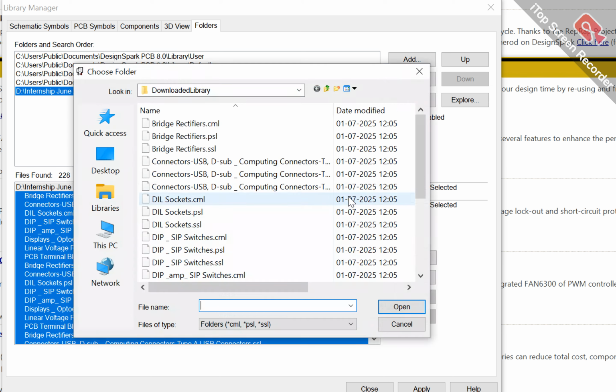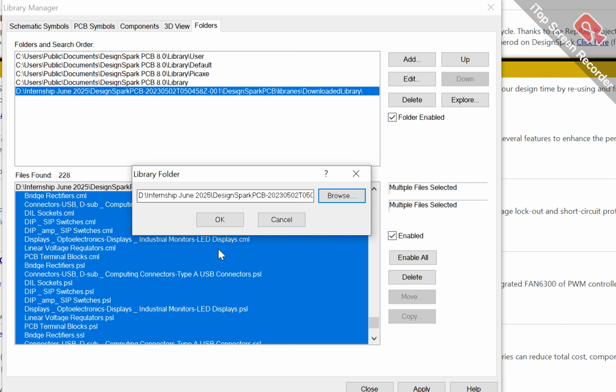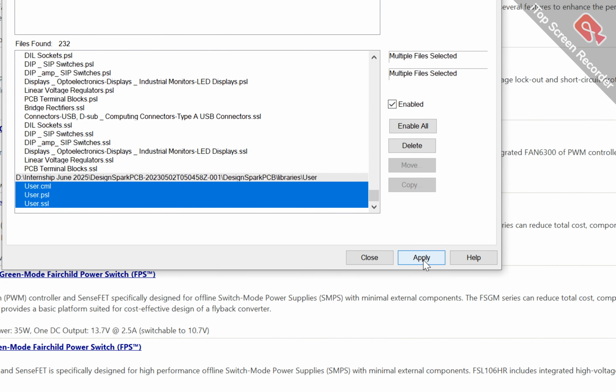Again, add, browse, click up one level, and you can observe here user.ca. So 232 files found now. These many files we need at least as a minimum. It is not that we are using more libraries, just the minimum number of libraries that we need.